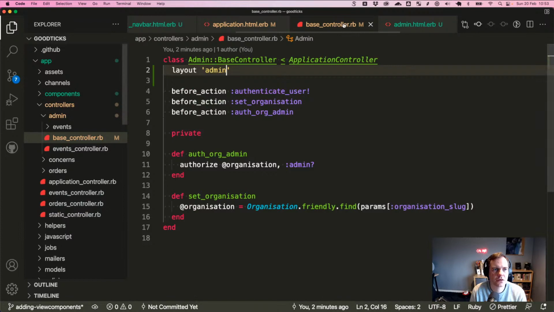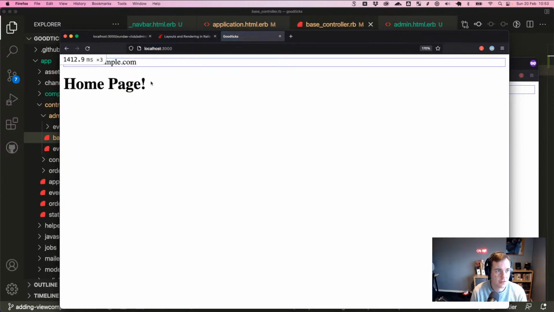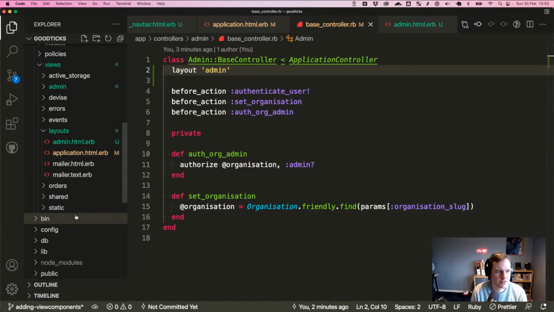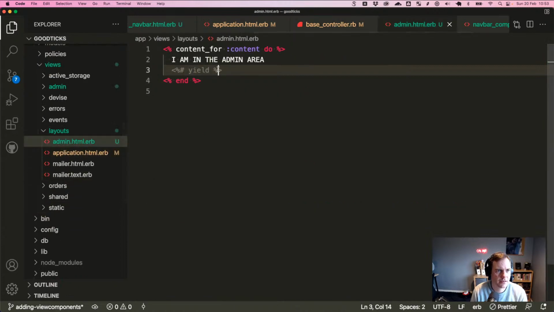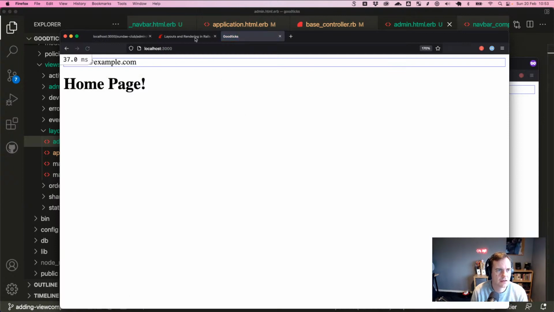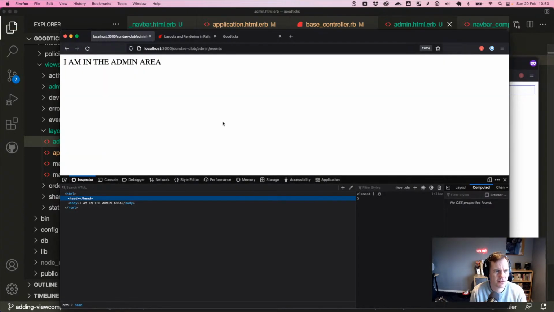And it's because if we go to our home page, that works. Okay, so that works. It's only doing layout admin that breaks it. And if we do layout admin and take this out, does it just say I am in the admin area? Yes, it does. Okay, so it's the content. Wait, does this need to be like that? Surely not.